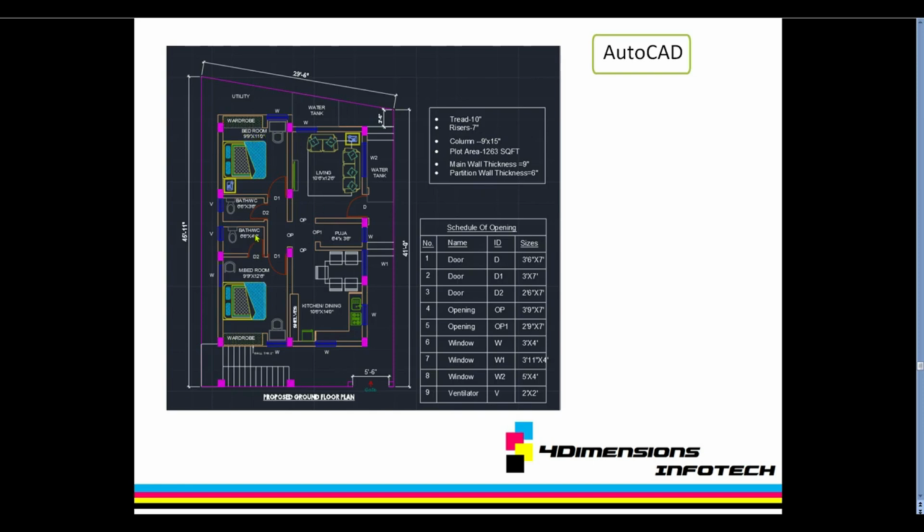Along with the text we have mentioned the dimension, that is the size of each room, and also the plot size. This dimension we can give by using the dimension option in AutoCAD. Text, dimension, leader and table all come under the annotation portion. Let's learn these things now.